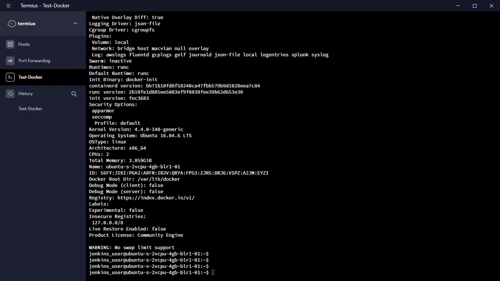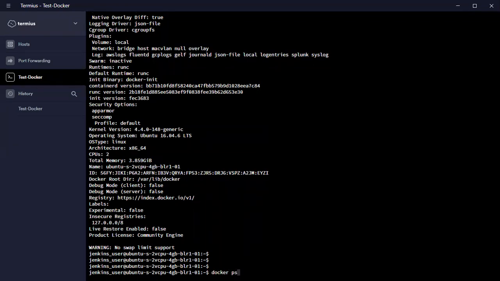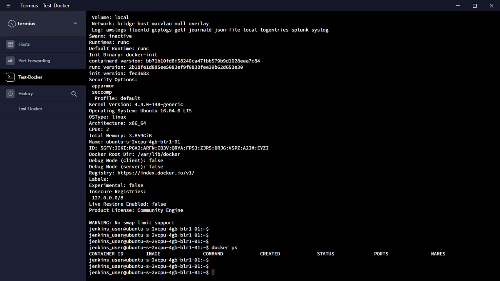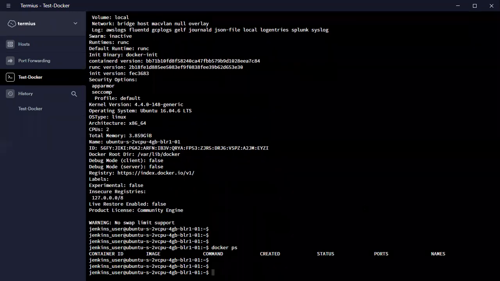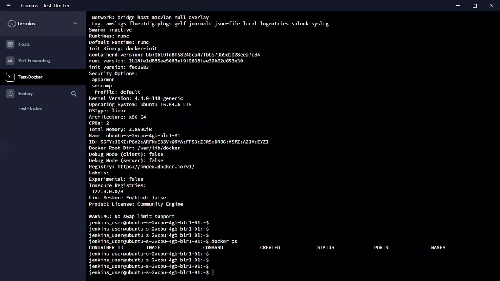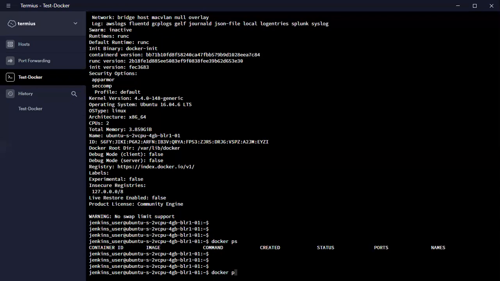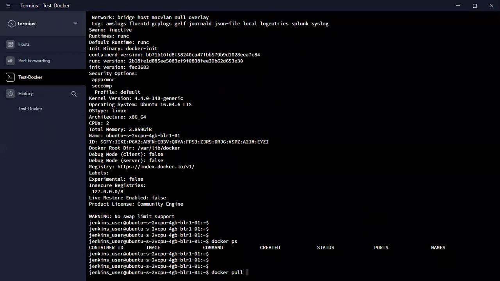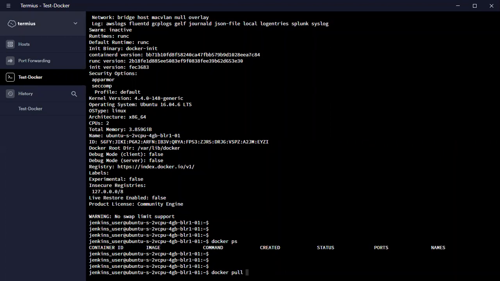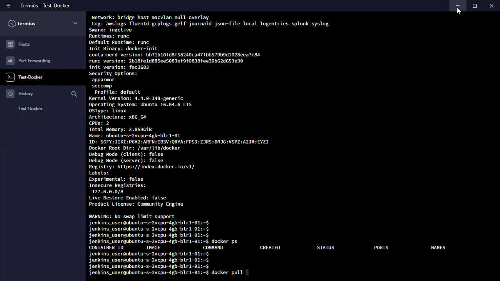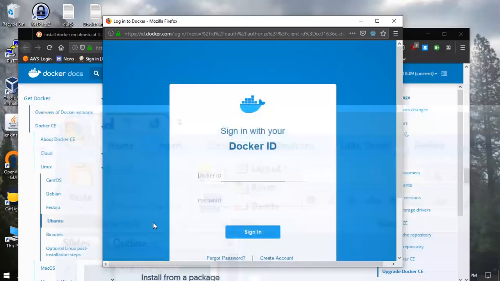The docker ps command is to check what containers are currently running. Since no container is running, it didn't show anything. First we pull the image with docker pull. Since we don't have any image, I'm using Jenkins. I'll try to run Jenkins as a container. So we'll move to the browser.